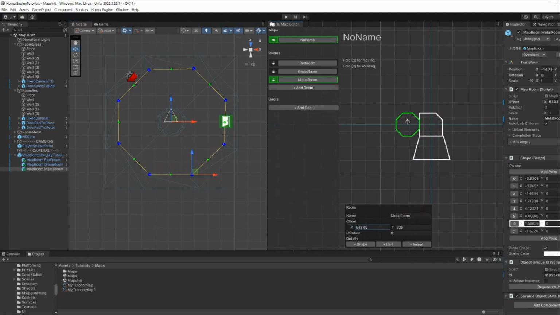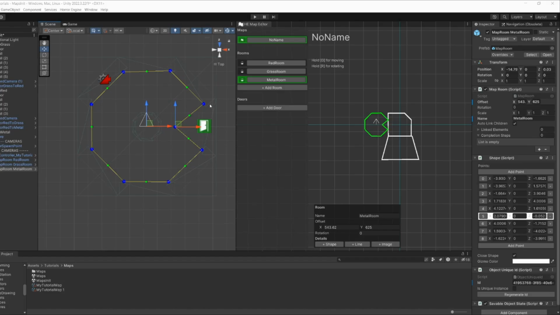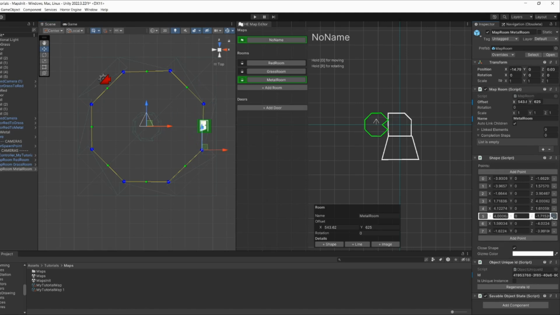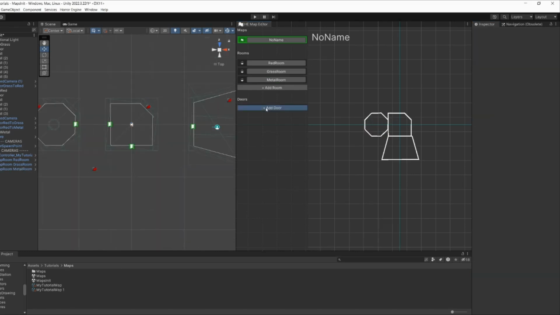Something to note here is that if by any chance we created a point that we don't want, we can go to the inspector and simply press the minus button that we have on the highlighted point, and it will get deleted. So now we're going to take a look at doors.